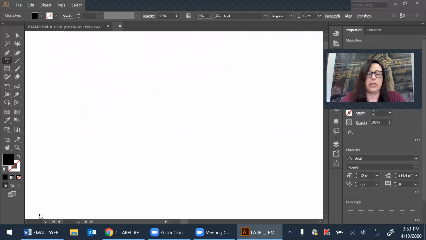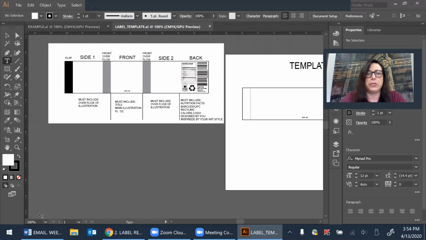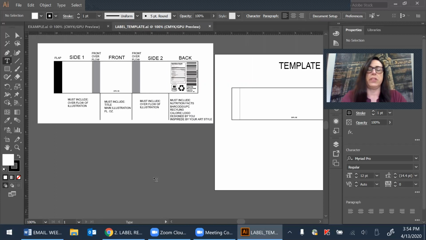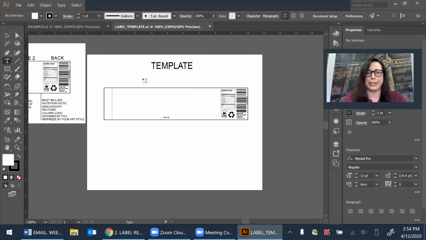And that should open up hopefully a little bit faster since you already have Illustrator open. So what I've done here is I've carried over on the left-hand side of the screen the example, which is kind of like that little tiny key, like you'd have a key on a map of what goes where. But this right here where it says template is where you're actually going to create yours.